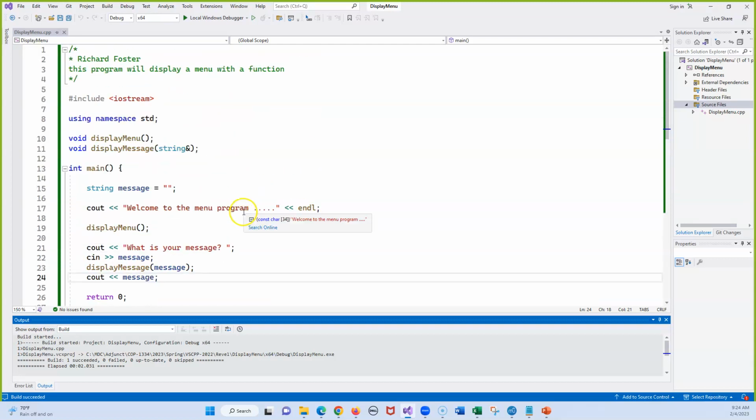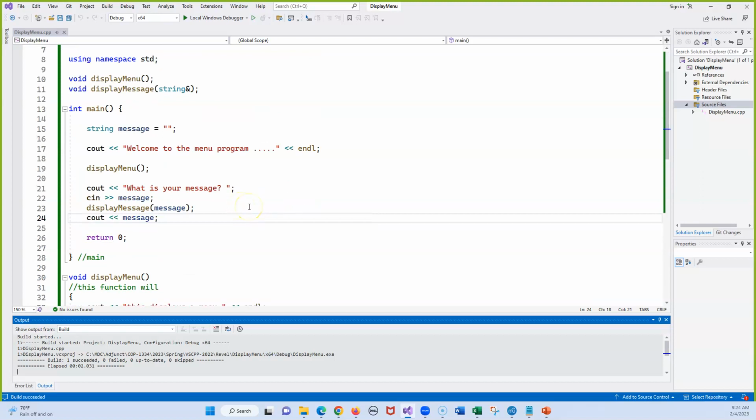So that's a simple one in here. Normally what you'll do is you'll pass a memory system that will display a menu and then you'll get the result. So let's do that next.